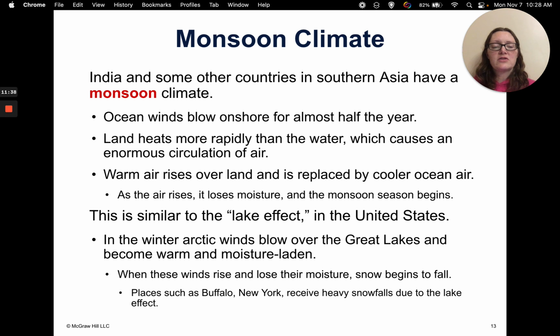India and some other countries in southern Asia have a monsoon climate, which leads to lots of rain. Ocean wind blows onshore for almost half the year. Land heats more rapidly than the water, which causes an enormous circulation of air. The warm air rises over land and is replaced by cooler ocean air, and as the air rises, it loses moisture and the monsoon season begins. This is similar to the lake effect in the United States.